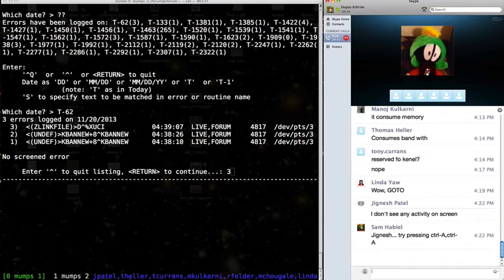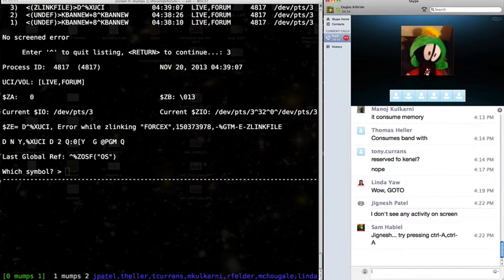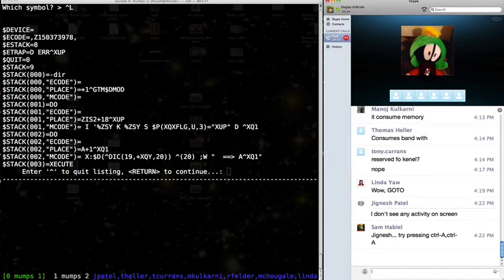So usually you pick an error number. All right, here we go. So let's look at this, and we type L to print it out. I'm going to start moving my cursor around so that you guys could follow me.